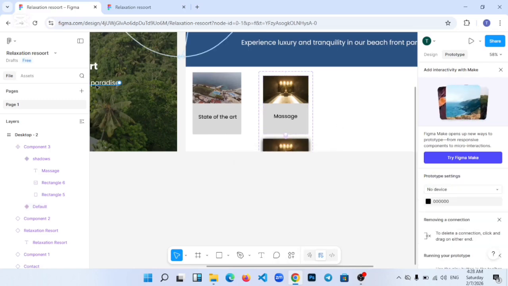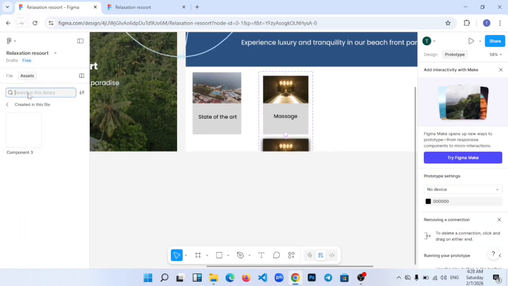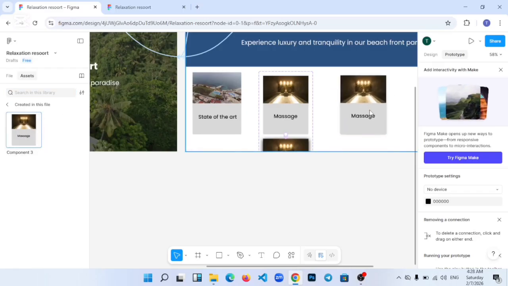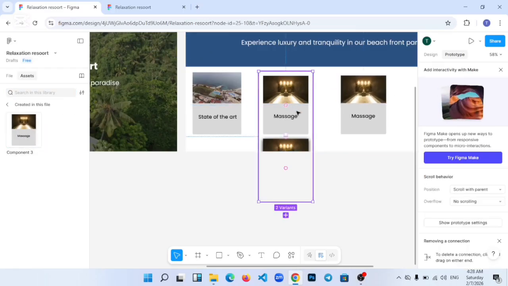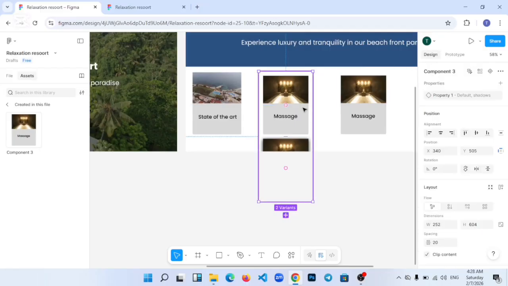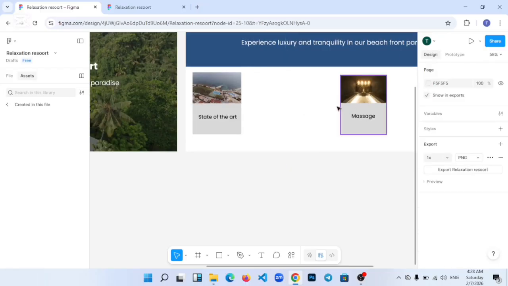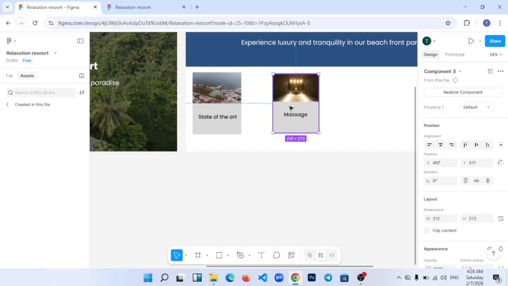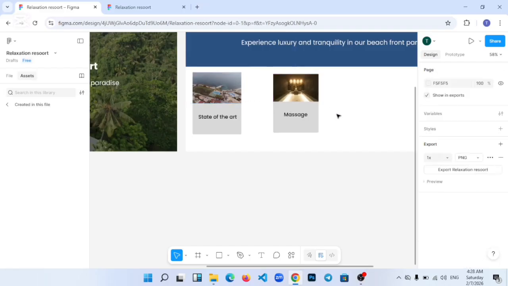That's what I want. So we'll come down to assets here. This is the component we just created now, so we'll drag it here. Once we do that, we can delete the other one. We can delete this. I can drag this in. Alright, so let's just make one more, and the other one we won't have the shadow effect.